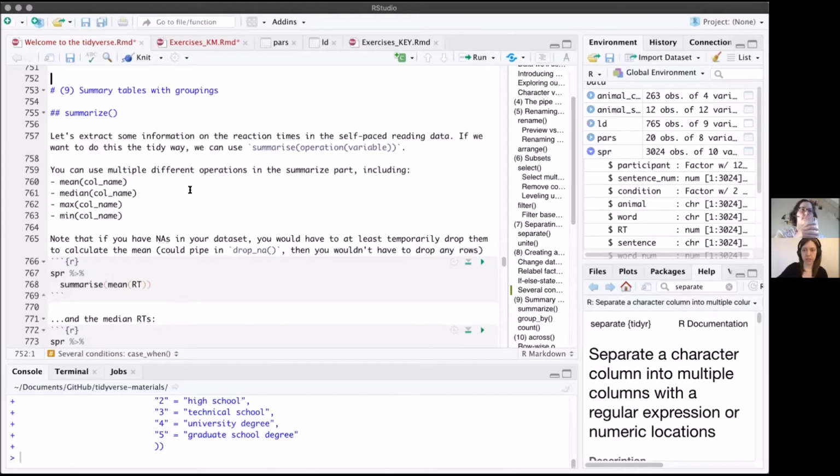So summarize allows you to make summary tables. It basically allows you to take a lot of rows of data and pare that down to one or a lesser amount of informative numbers. That would be an example of taking the mean or the average, the median, which is the middle value, or maybe you want the biggest or smallest values with max or min. And we can do this with summarize.